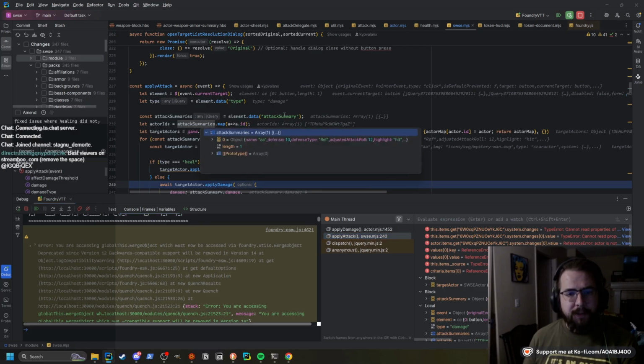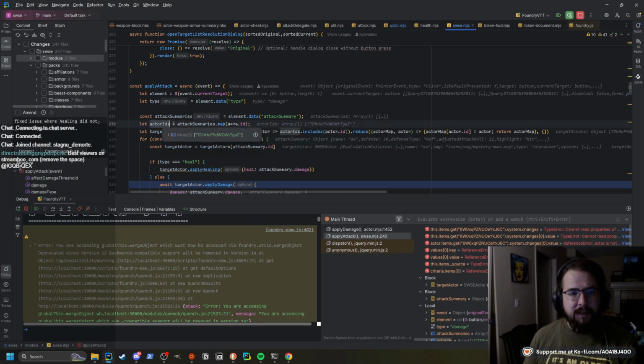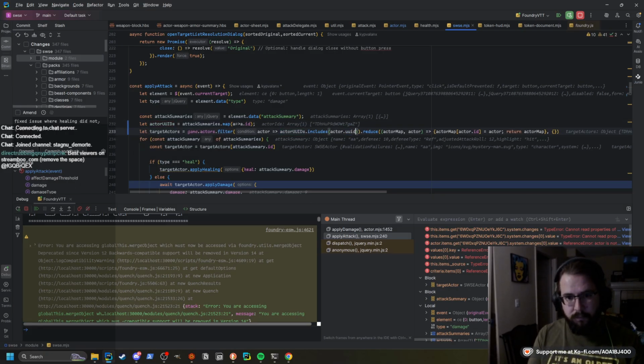Okay, the attack summaries need to have... Okay, so it's getting the actor IDs. Game actor filters. Actor IDs. Okay, so this needs to be... Attack summaries are coming from the attack summary of the element. And that is on.